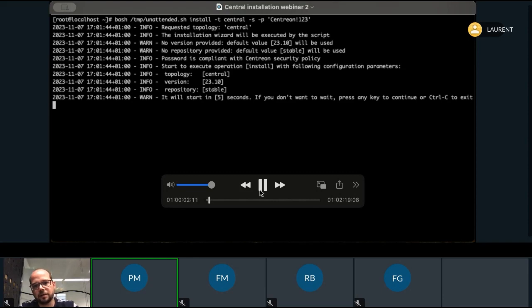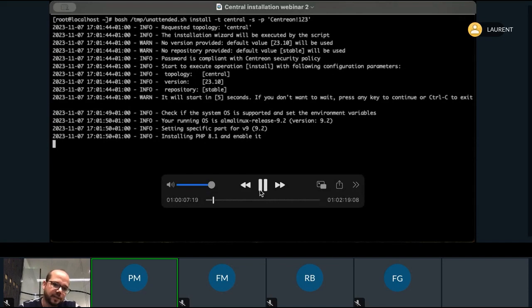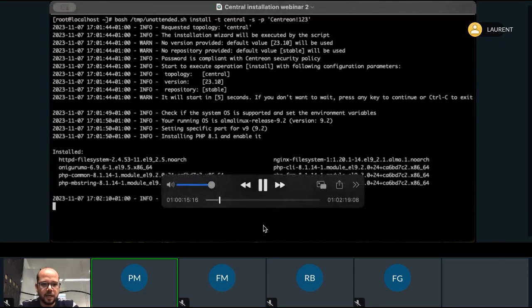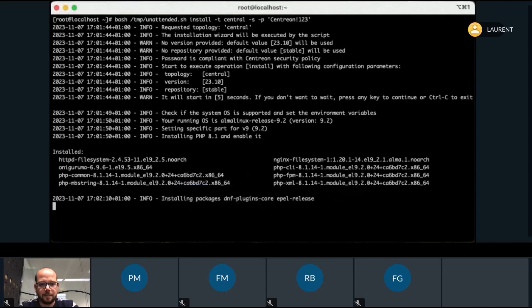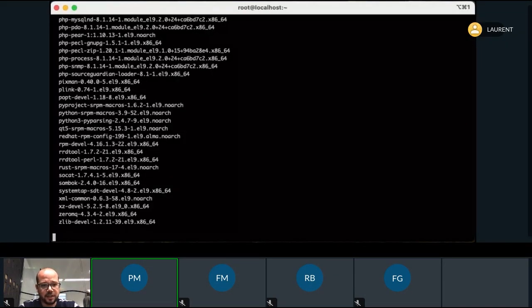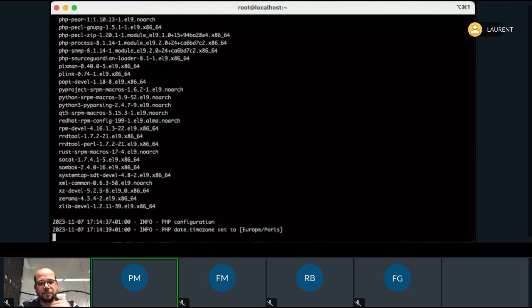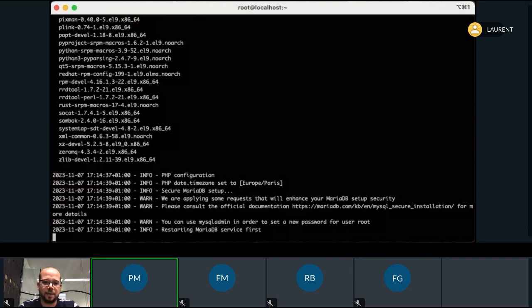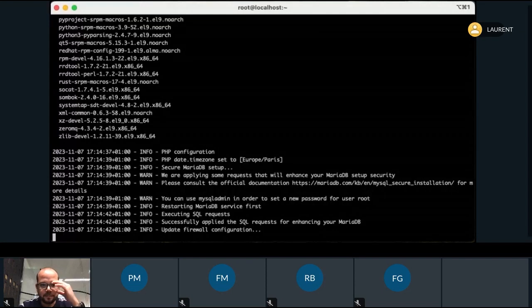So it's the same. The script starts. You have a summary of what you want to perform. And then the script starts. Here, because I want to install the Centreon central server, of course, the script will install PHP. Then the script will install the mandatory repository and start the installation. After the installation, the script will configure PHP, will configure MariaDB, and update the firewall configuration, like for the poller.